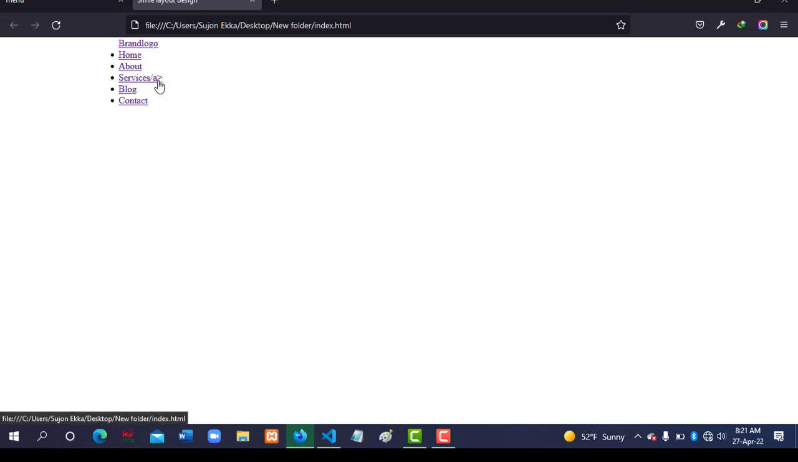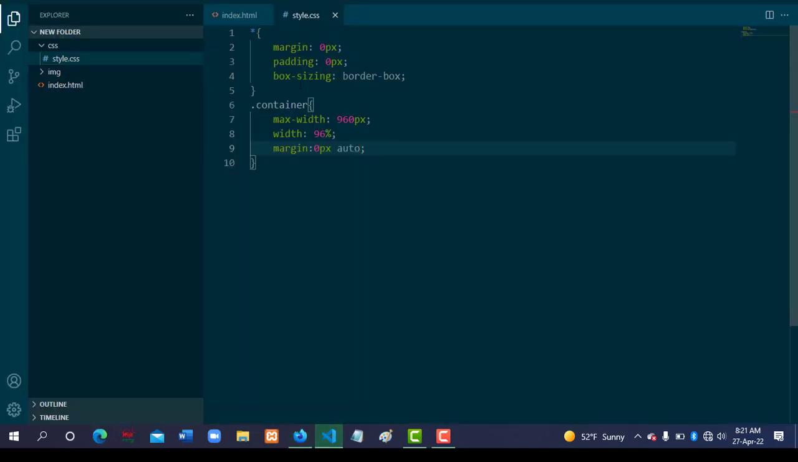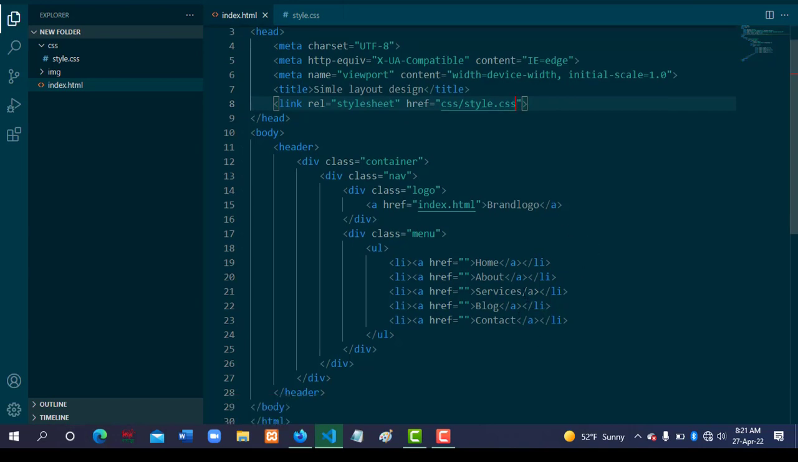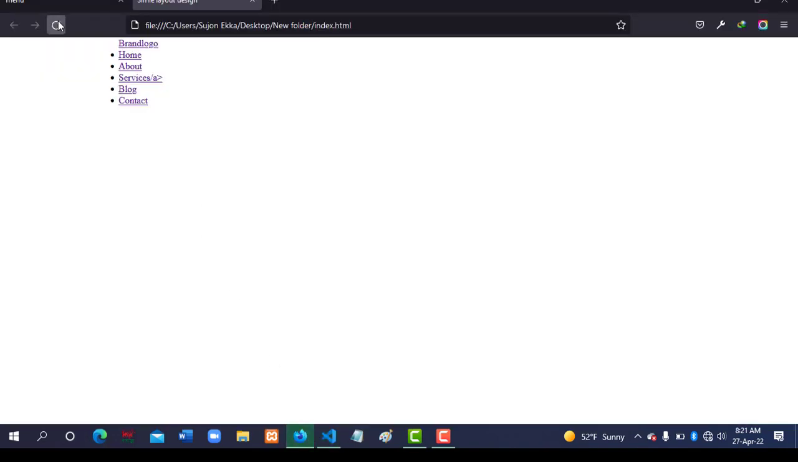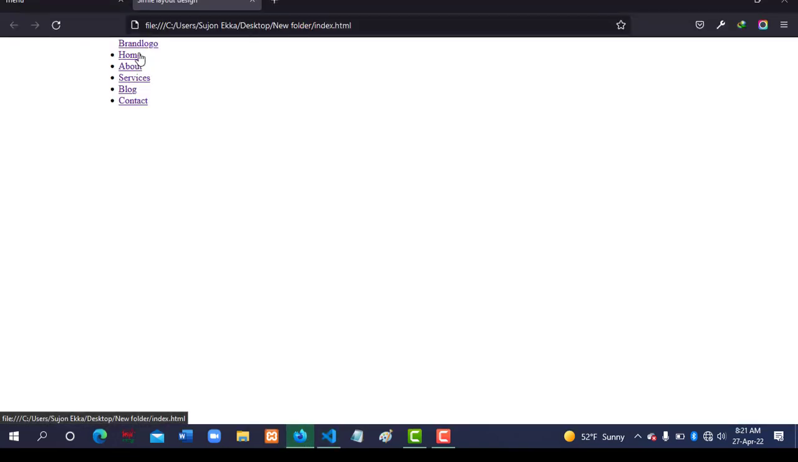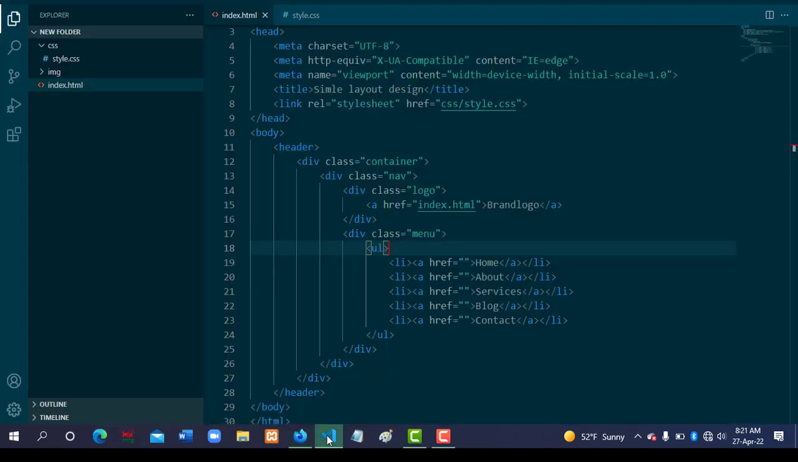Something is wrong in this anchor tag, so the correction is where this is omitted angle bracket. Okay, if we save it, I can see this display. Okay, so now to design this, left side will be the logo and right side will be the menu. Okay, how to do that?